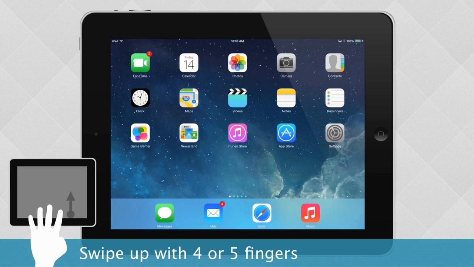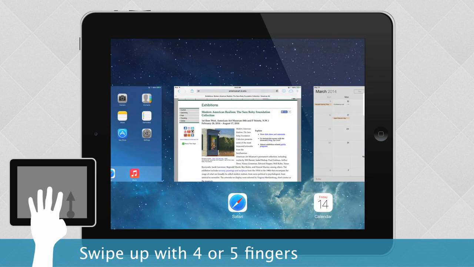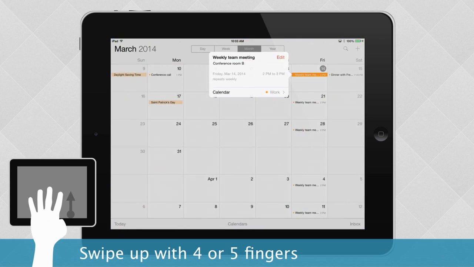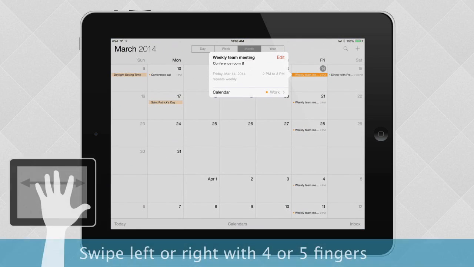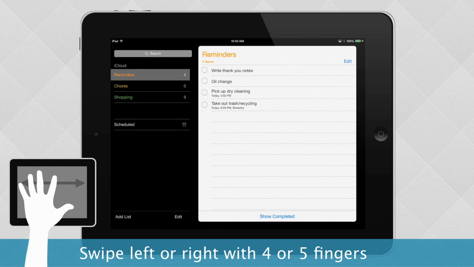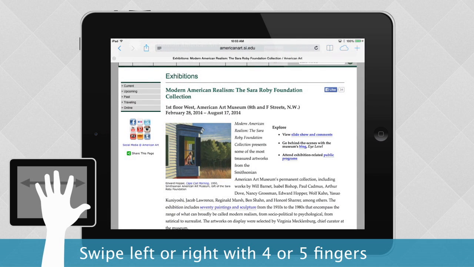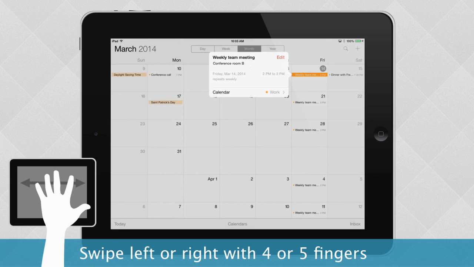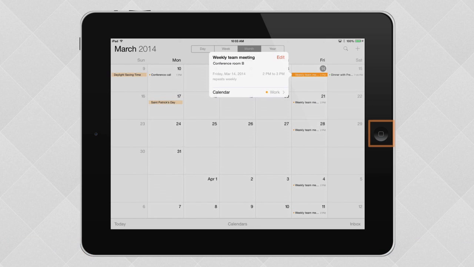To access the multitasking bar, swipe upward, again with 4 or 5 fingers, whichever feels more comfortable. Here you can quickly navigate to any of your most recent apps. Finally, to switch between recent apps without having to use the multitasking bar, swipe left or right using 4 or 5 fingers. Let's go back to the home screen.